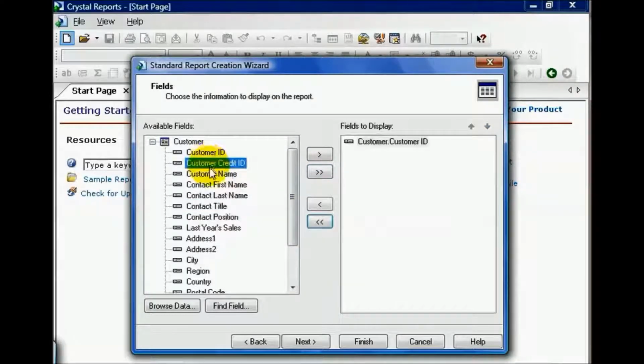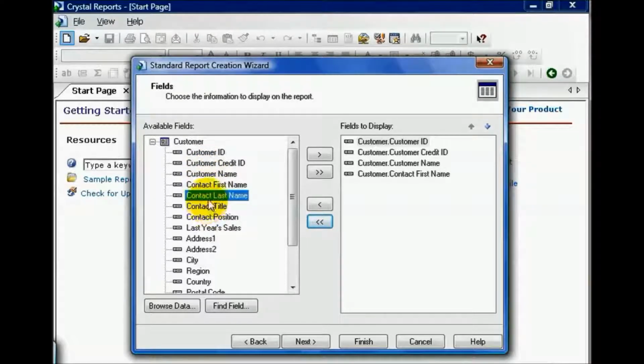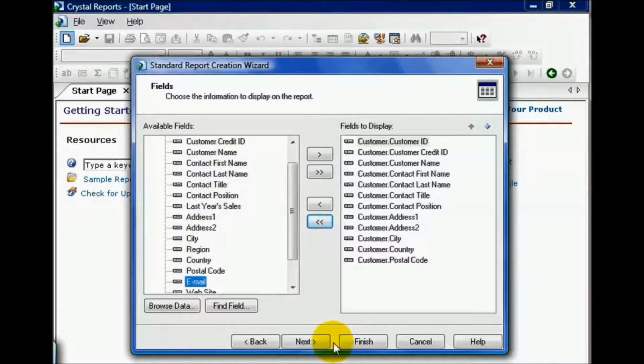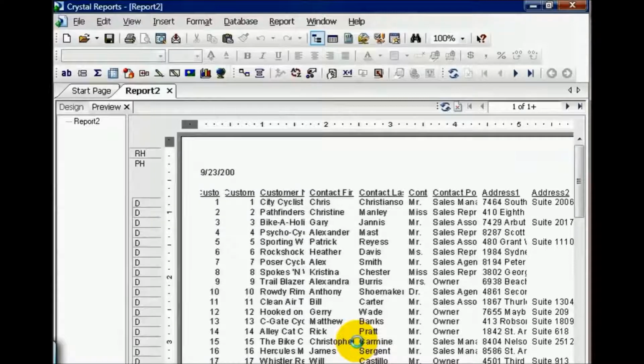In this case, I'm just going to choose some fields that I want to see as a sample. Now in this case, we're just giving a sample, so we're not going to finish all the windows, but go ahead and click Finish. As you can see, Crystal directly connected to the database and pulled back the fields from this table that we chose.